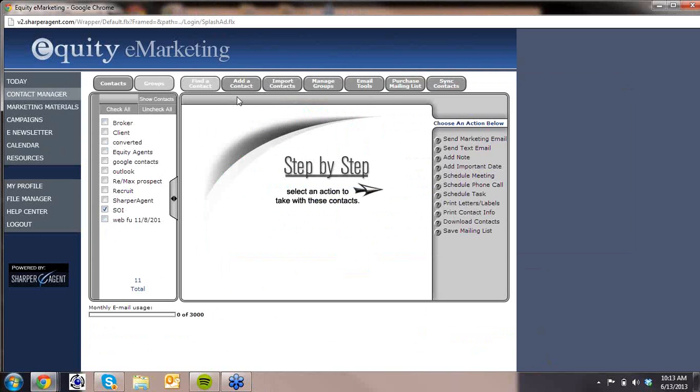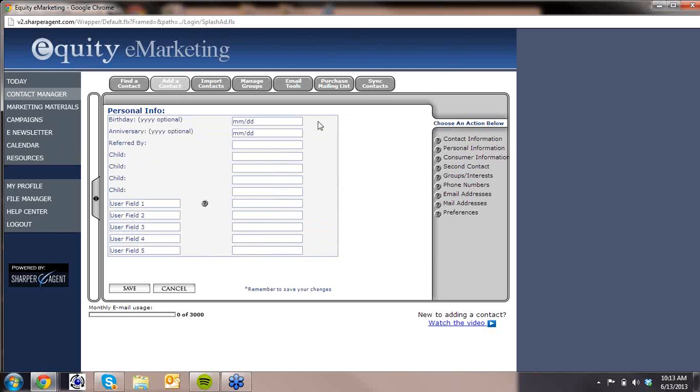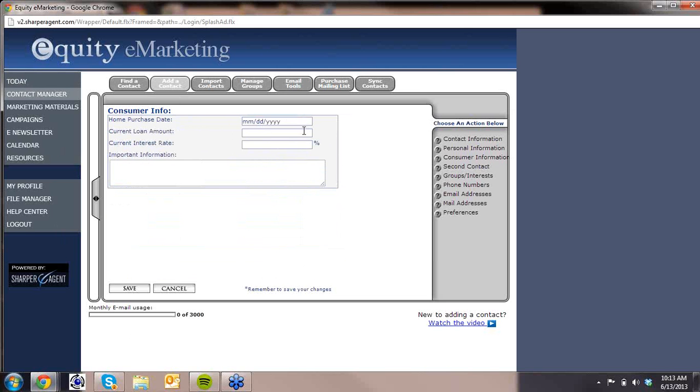So groups, super easy to add contacts. Again, very intuitive system. Simply add your contact. You can add personal information, such as their birth date, or consumer information, such as their home purchase date. Love these two fields because you can set up an automated campaign, and you can basically set up 10 birthday cards or 10 purchase anniversary cards, and because this date has been entered in their contact record, every year for the next 10 years, they're automatically going to receive that card.